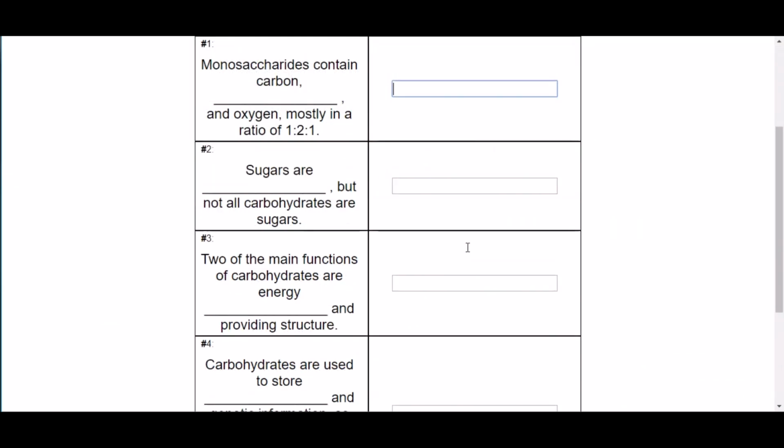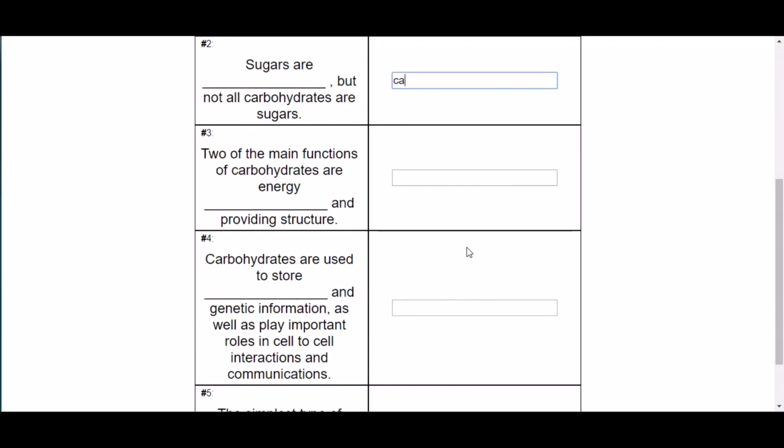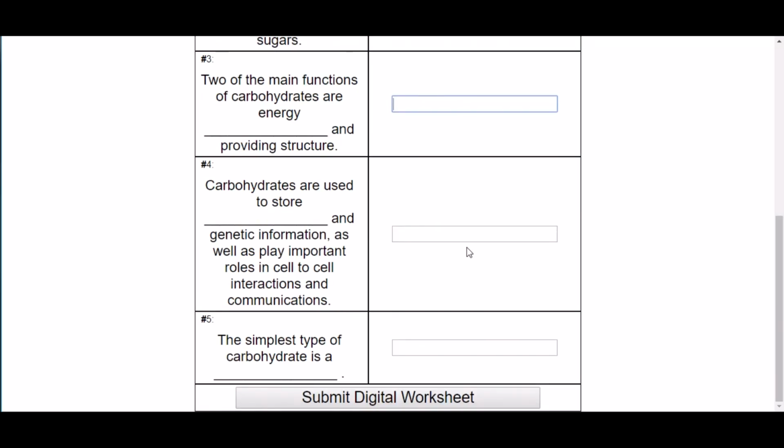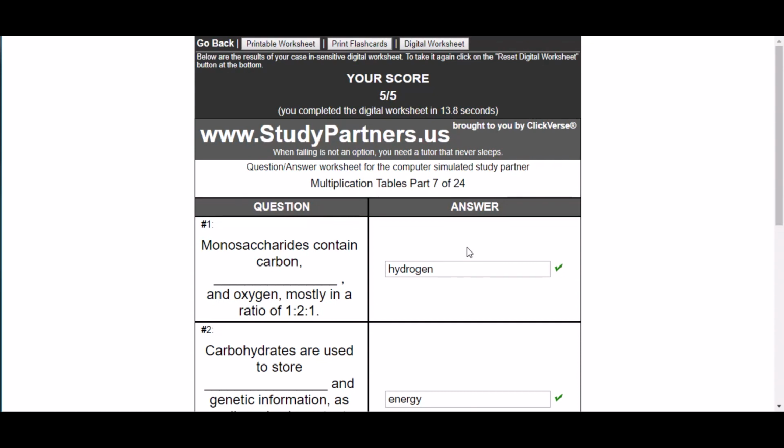And then on this, you'll notice that there's no timer, but there is a timer in the background. So it's going to check how long does it take me to complete this. And then after this, I'll show you another tool. There we go. I pressed enter. I got it correct in 13.8 seconds.